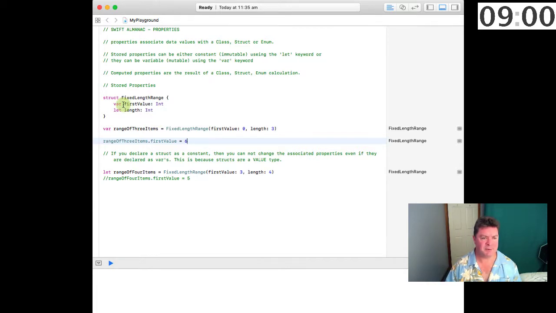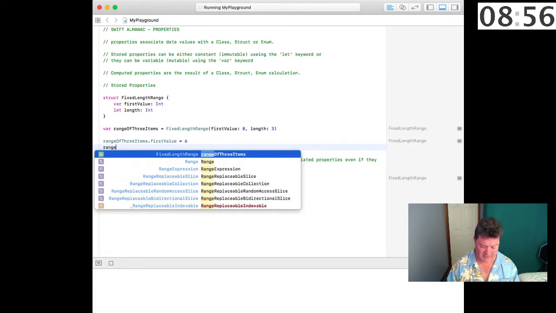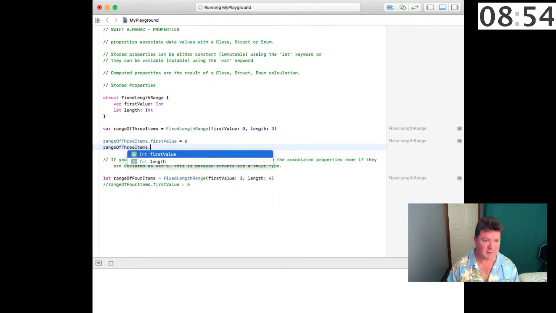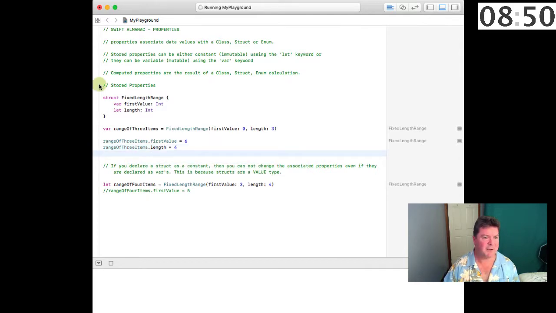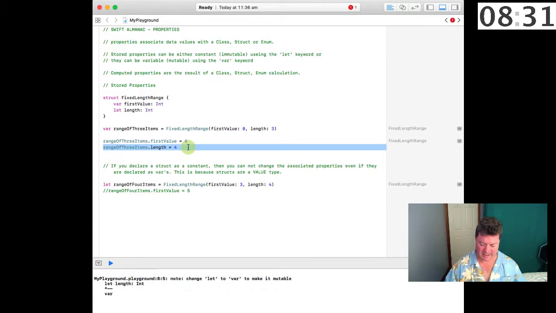So we can change, this is a variable, and we can change the first value to 6. However, we're unable to change the second value of length without getting an error, and that's because we've defined it within the structure as a constant, and there's the error. If you declare a struct as a constant, then you cannot change the associated members, even if they're declared as variables. That's because structs are a value type.